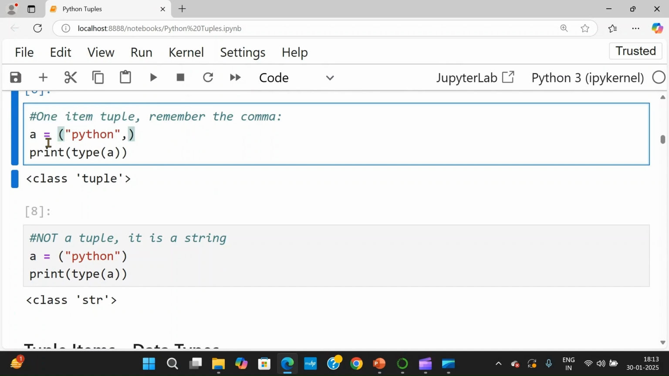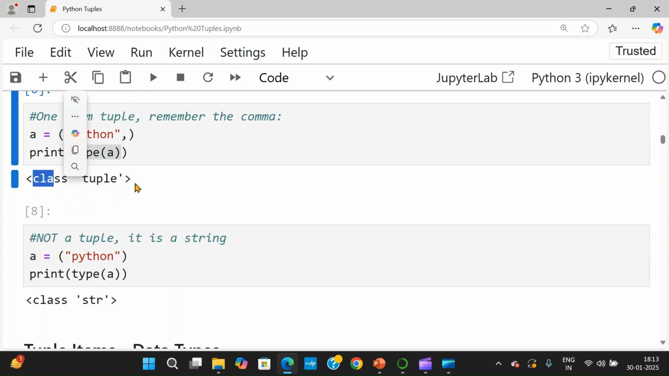So how to write? Here I've taken one variable and written one string, and I need to put this comma. Then only it is considered a tuple. Then I want to print the data type of that variable, because I am saying it's a tuple, right? So I'm using the type function. If you pass this variable to the type function, it should give the answer tuple, and this is a class type. So I just execute it, yes.